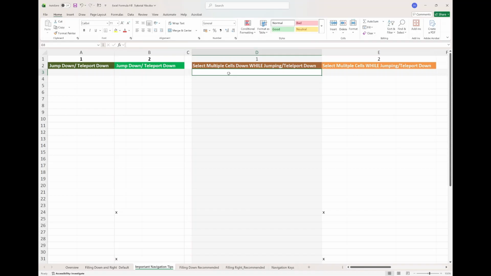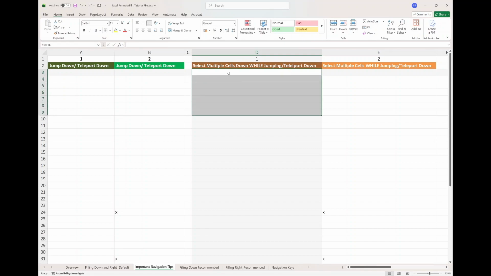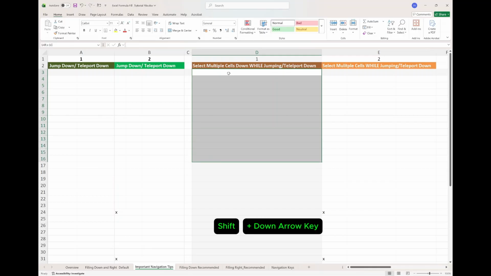Now in Excel, the way we select multiple cells is you put your hand on the shift key, and with your hand on the shift key, you can press the down arrow key. So once your hand is on shift, the way Excel interprets this is that you're about to select multiple cells. So how many cells are you selecting? And with your hand on shift and the down arrow key, you're able to select multiple cells.